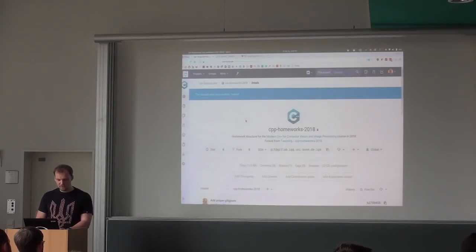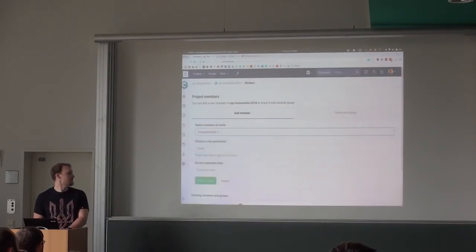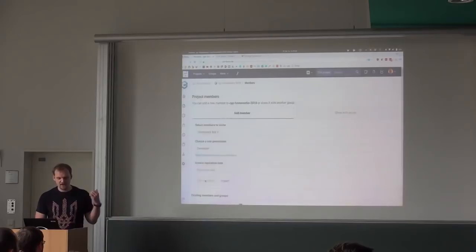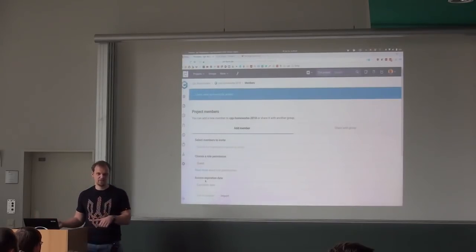The other important part you have to do is go into the settings. You have to go to members. And you have to invite a member. We have a bot. It's a homework bot, this guy. So you have to invite him to your repository with developer rights. Because this guy will actually go back to you and tell you how you did on your homework.